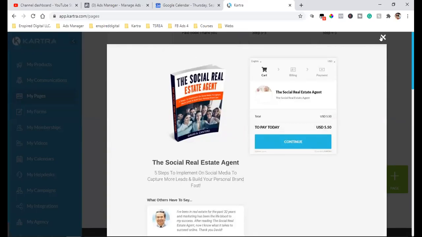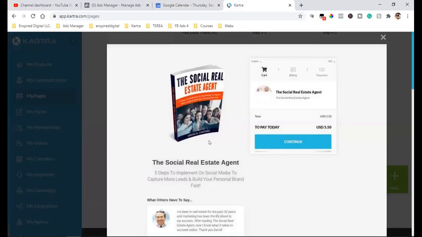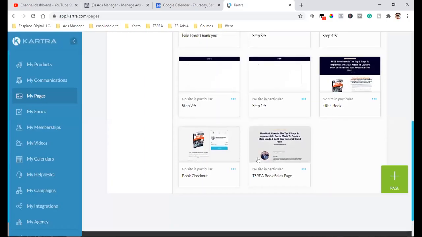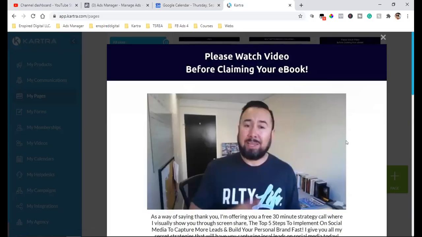So if they didn't download it for free, they end up on the sales page. They get as far as entering their name and email, but they don't put in their credit card. I hit them with three more emails back to back to back, getting them to this page to check out. Now once they download it, they're then taken to this page, which is the thank you page.